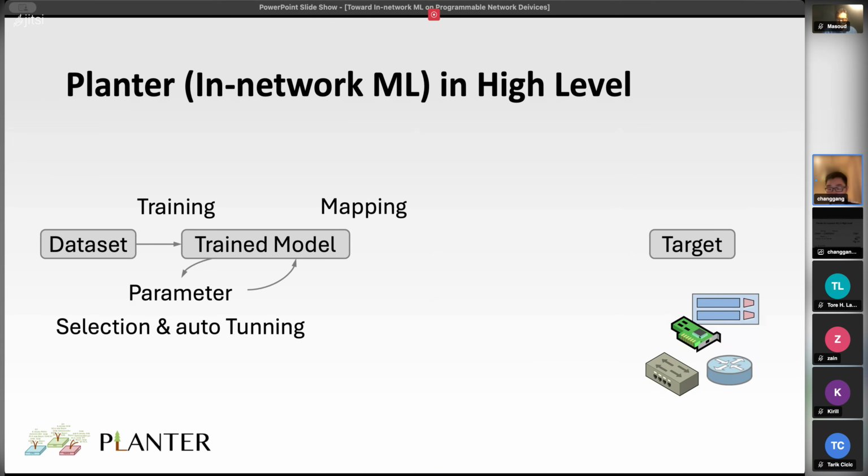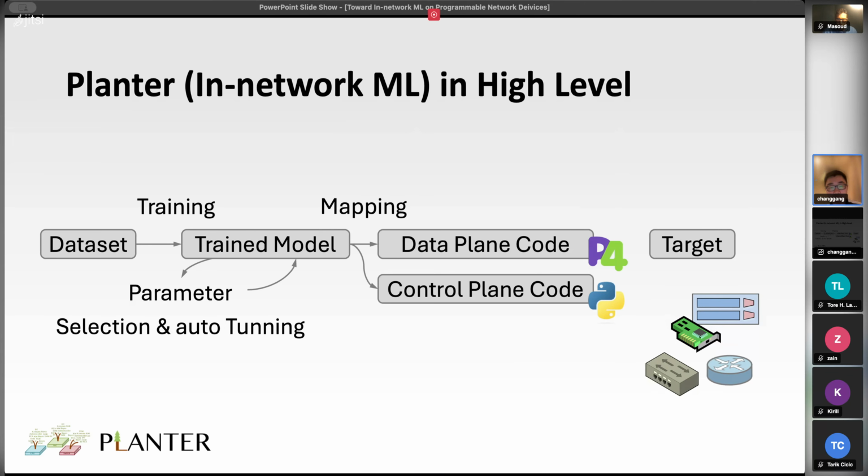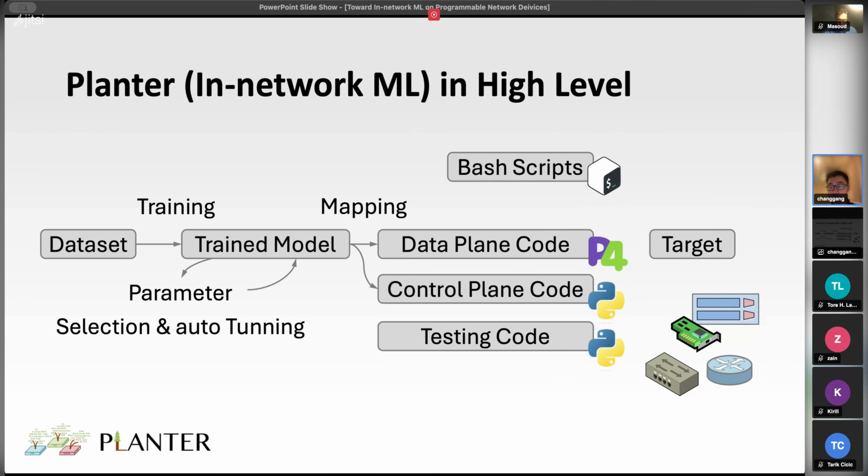The trained machine learning model is then mapped to the P4-based data plane code and the control plane code, typically in Python and P4 runtime. Planter will also auto-generate the bash scripts and code for testing. After generating this, Planter will activate the generated bash scripts to compile the P4 code, load the model to the target, and test it.